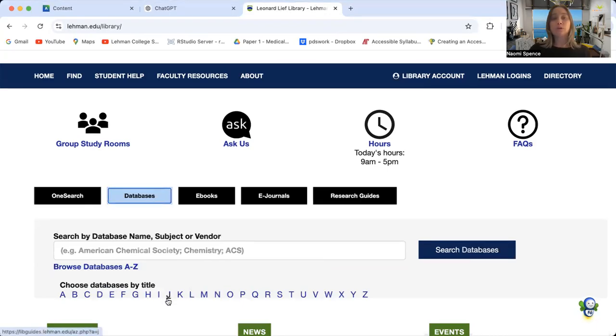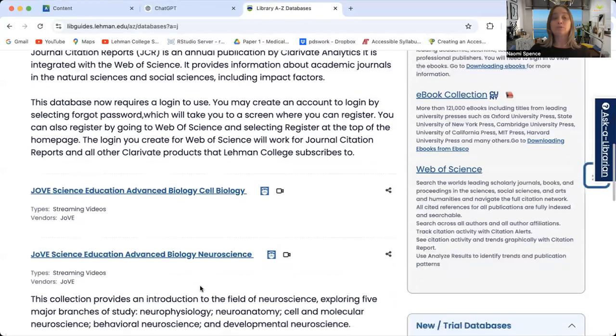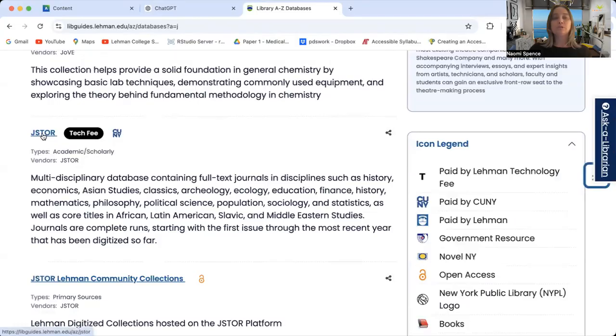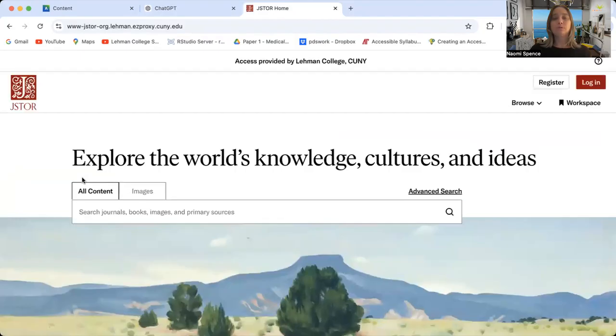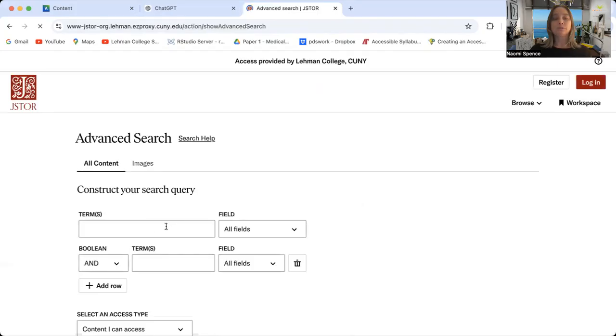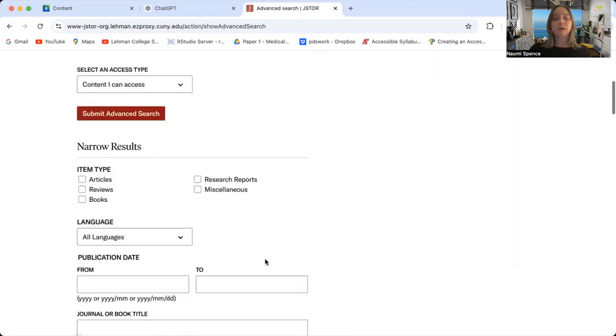So JSTOR is one database where you can specifically look for sociology papers, right? So I want to show you this. I recommend going to the advanced search and putting in your search terms. I'm going to work on the Black model minority. This is not a stereotype that was on any of the lists, so none of you are working on this one. No one gets an unfair advantage. Put my search terms there.